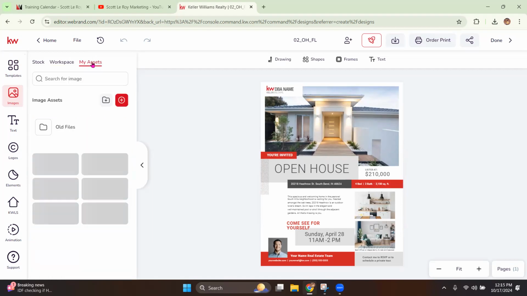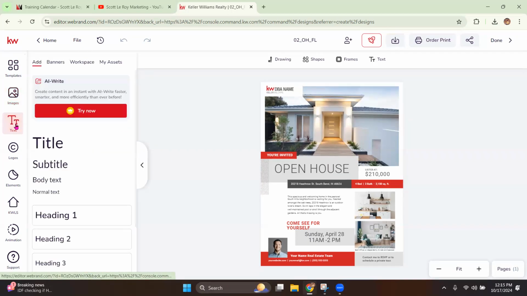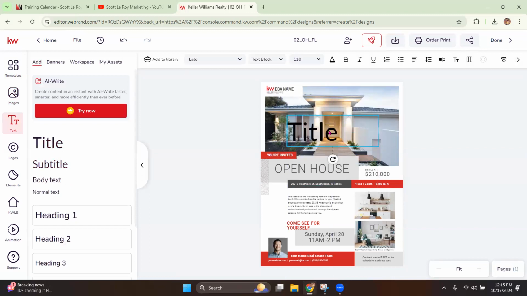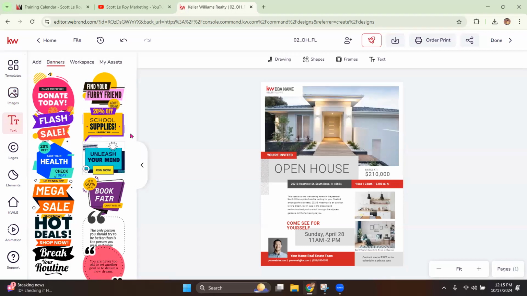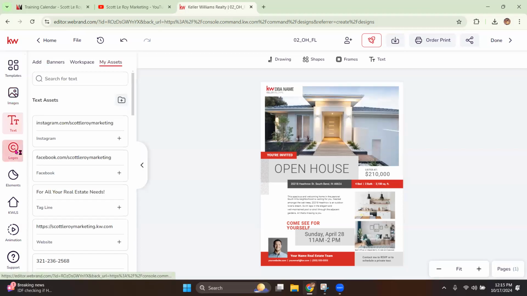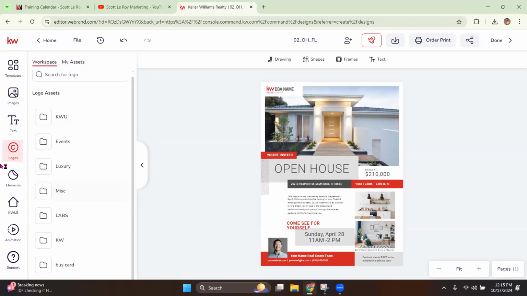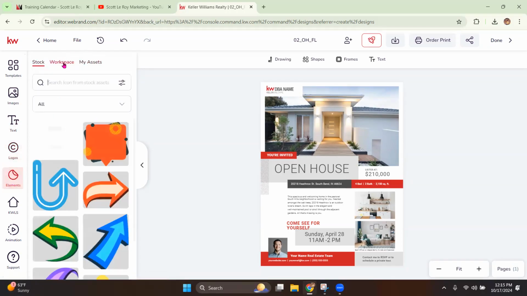Now, if we click My Assets, this is where you're going to find those photos that we added ourselves that we can start utilizing. Same for text. You'll notice they have Add New. So this is where you could add new text to the top of the design. You can find banners, which kind of look like stickers in my opinion. You also have workspace. This is going to be those KWRI provided assets. And then you have your own. Same for logos, KWRI, and then mine. You kind of get the idea.